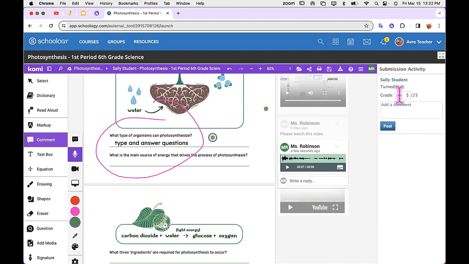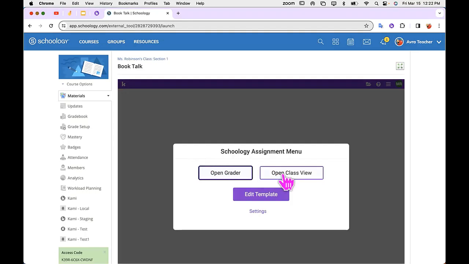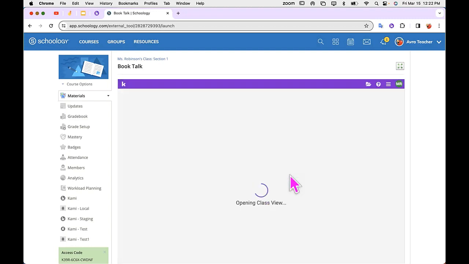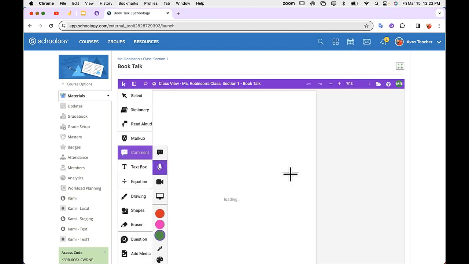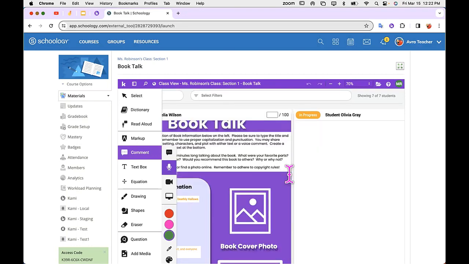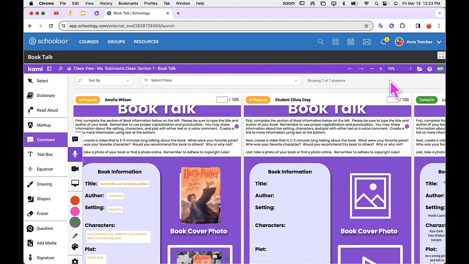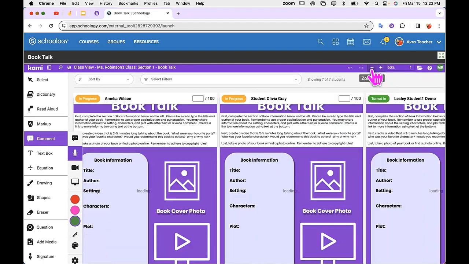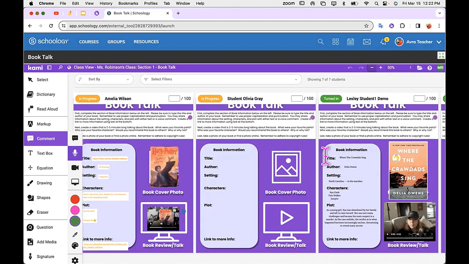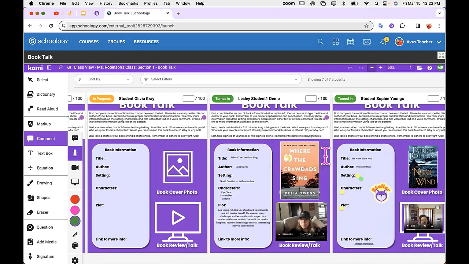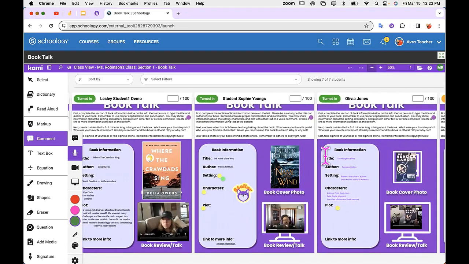The other is to use Class View. Class View is going to allow us to see all student work in one place. I'm using a different assignment as an example because this has lots of student work for you to see. I'll expand out the page, and now you can see all of the student work is here on one Kami page. I can scroll back and forth.